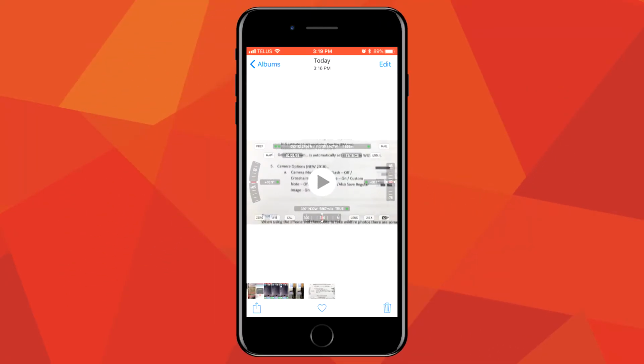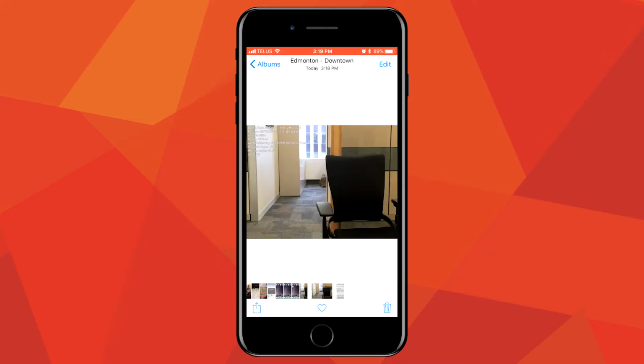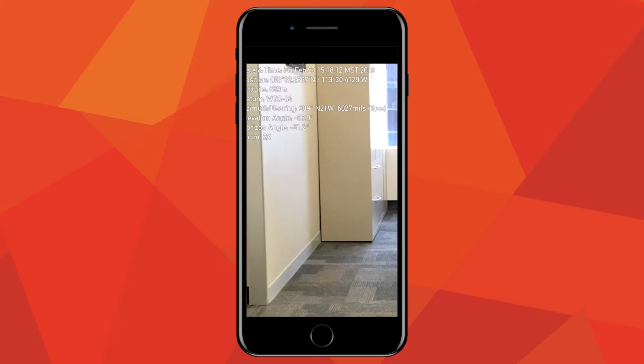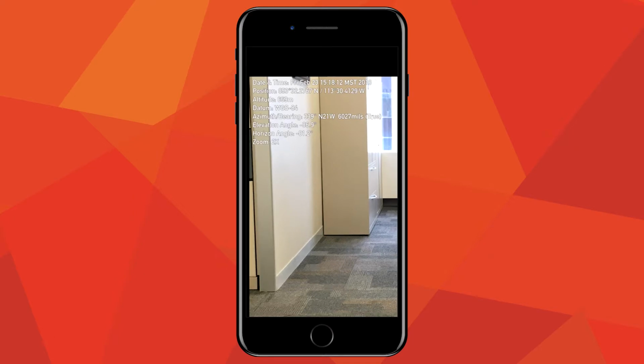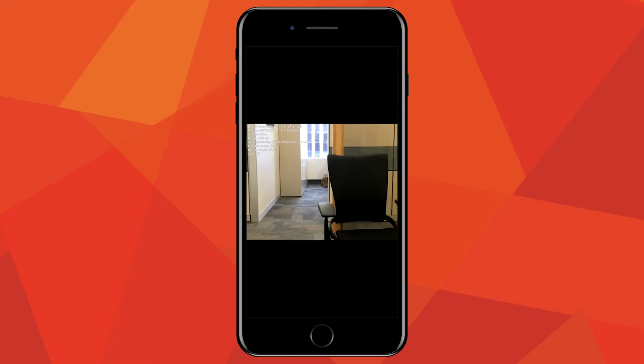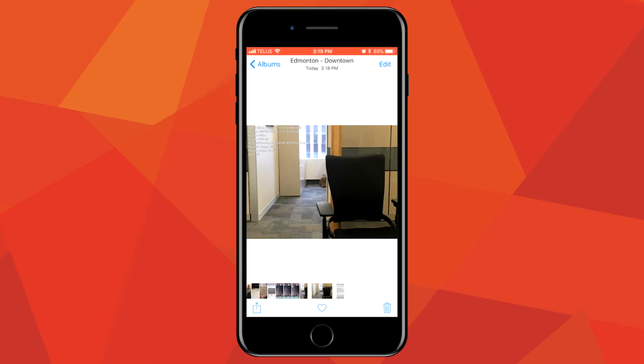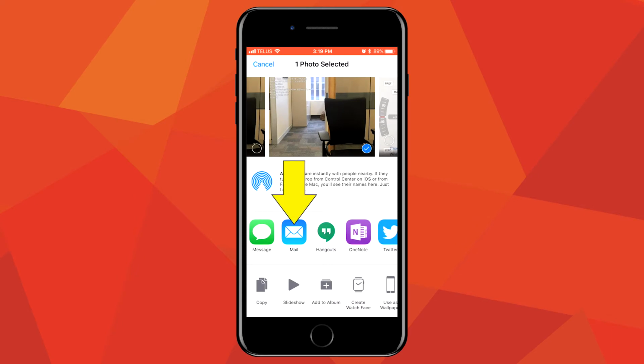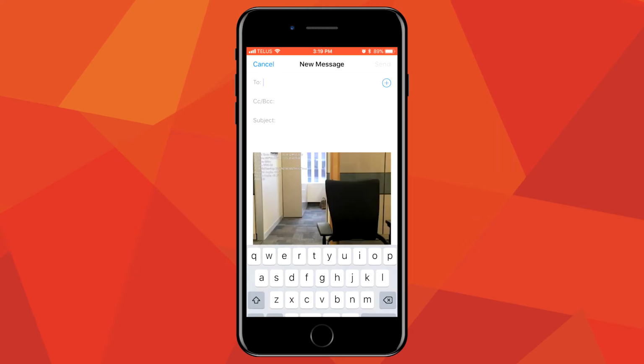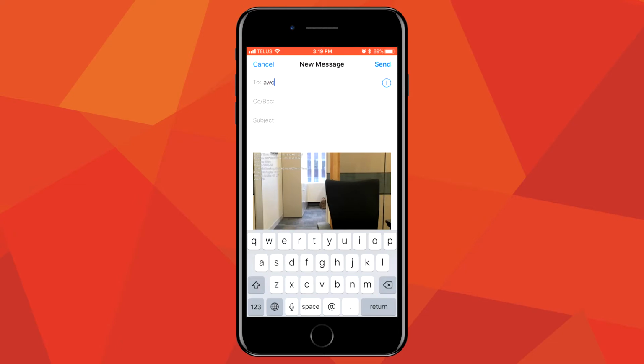So once you're in your photo library, you need to choose the photo that you want. So we're going to use this one here. You see it's got all the data in the top left corner. It's got a great picture of my chair. It's exactly what I needed to send. Bottom left hand corner where you can use share. And you can use mail to email it. And then send it into the correct email.